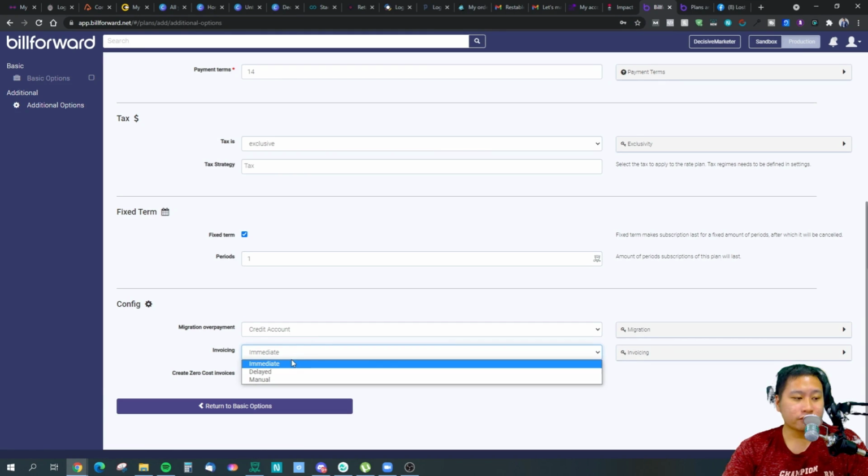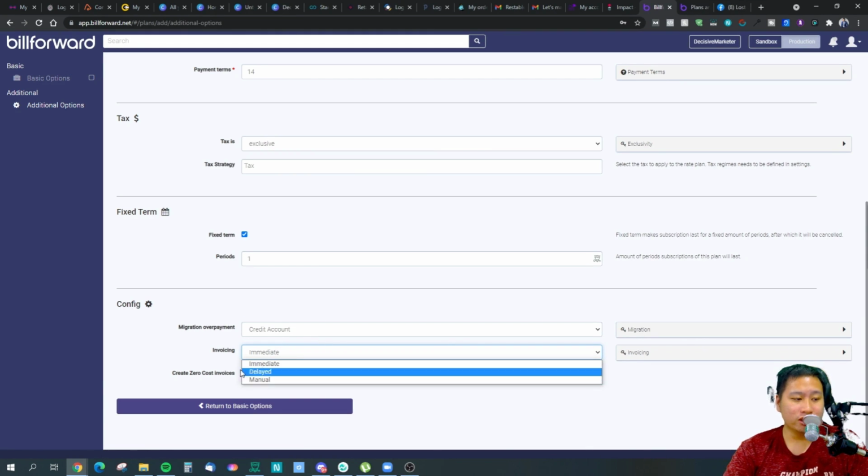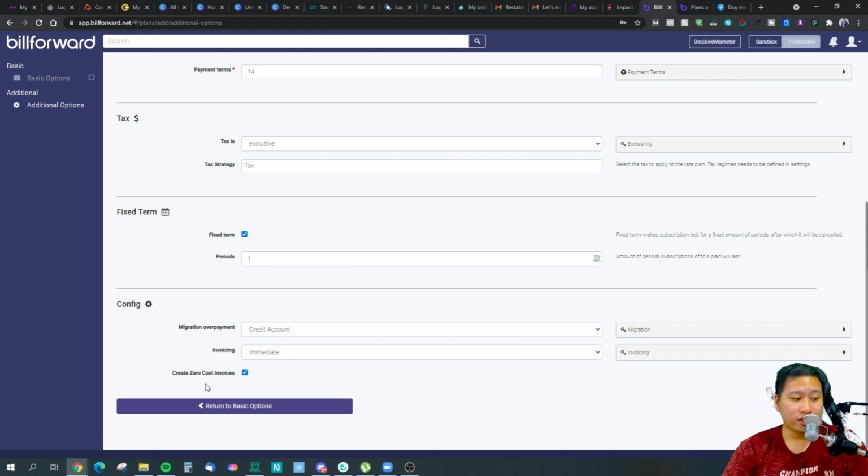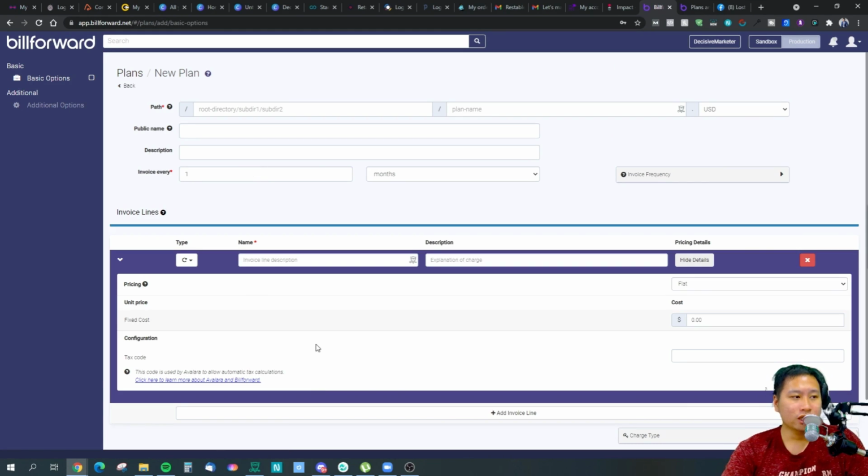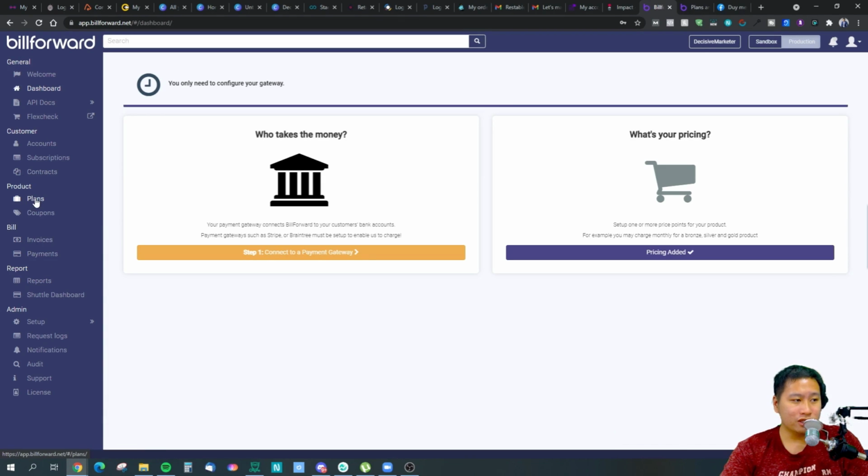And invoicing: when are you going to charge them money? It's immediate, delay, or manual, right? So that's pretty much all with Billforward when it comes to creating a new plan. We're going to jump back in here. So once your plan is created, pretty much that's about it, right?